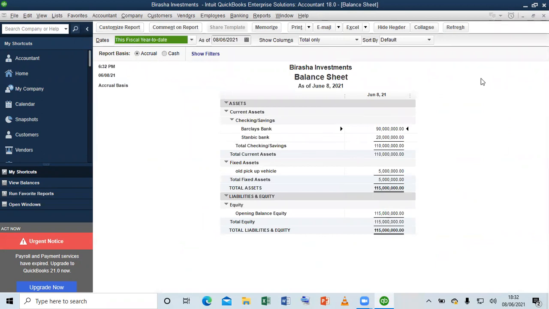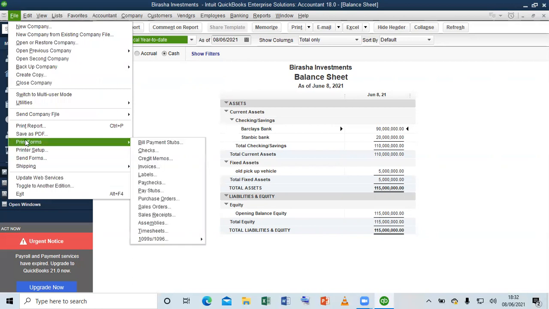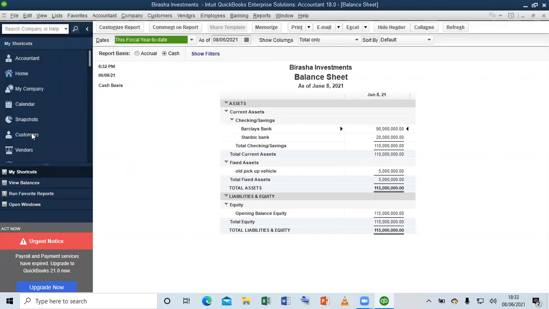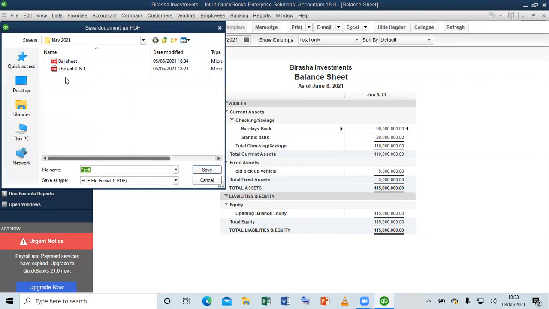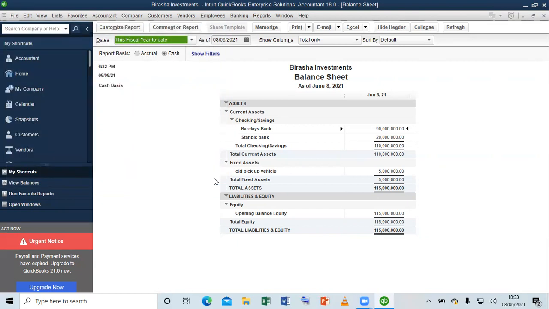These systems, as I told you, obey the generally accepted accounting principles, the GAAPs. So if you want it in cash, it would be like this. If you want it in accruals, it is like this. This report can of course be saved. If I go to File, Save as PDF, I can save it as a PDF anywhere. I look for the location where I want to save it on my computer. So that is opening balances for you.